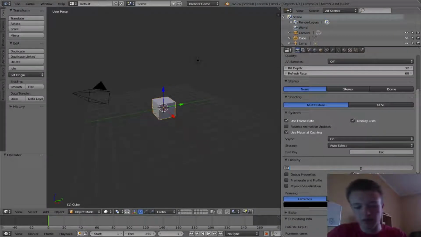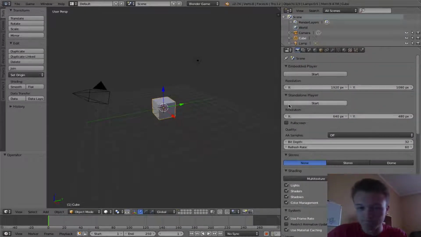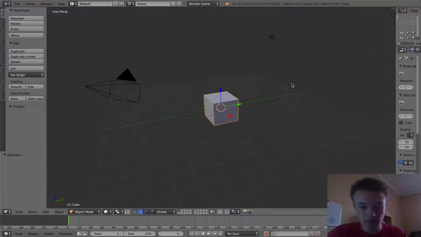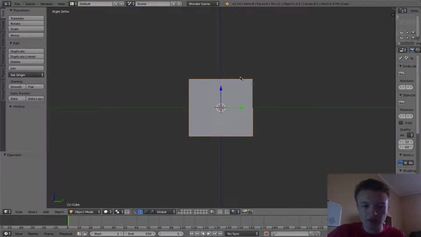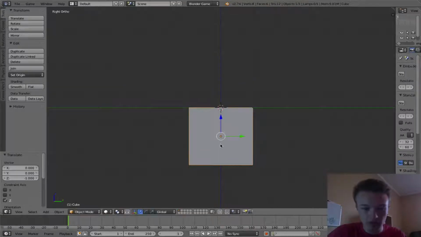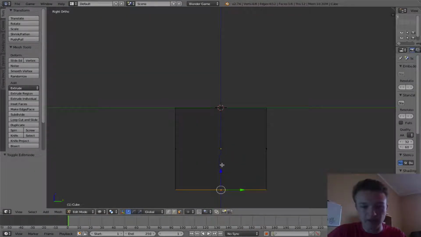First off, you want animation frame rate 60. You want GLSL. That's really about it for now. So what we're going to do is make a little platform for our character to be on. We're going to have a character who's a block. Most isometric renders are very blocky, and very low poly. So all we're going to do here is make a little platform.